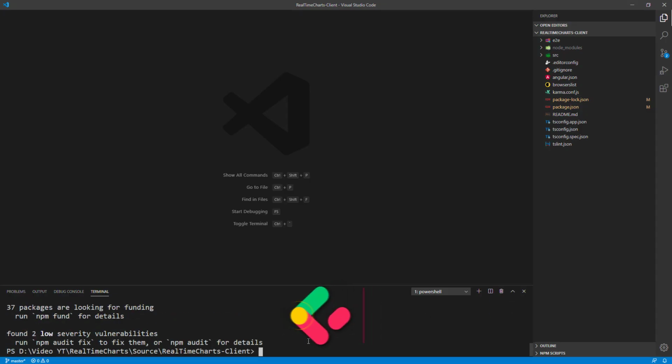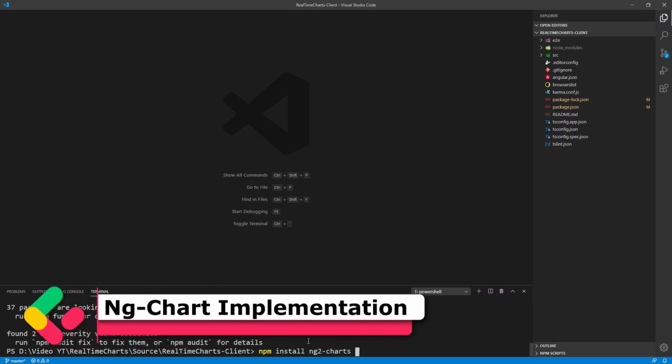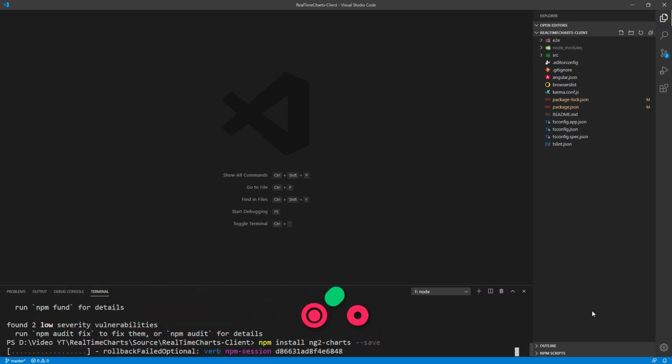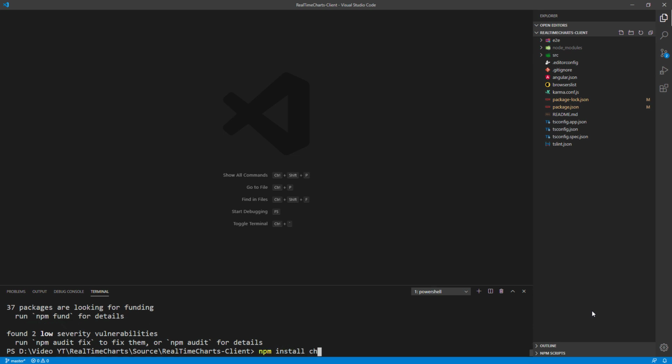To use charts in Angular, we are going to install 2 required libraries, the ng2-charts and chart.js.